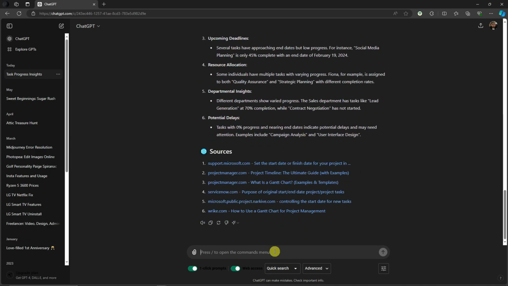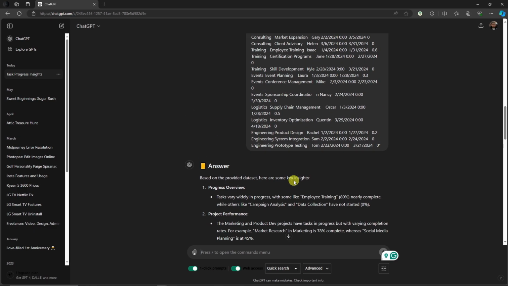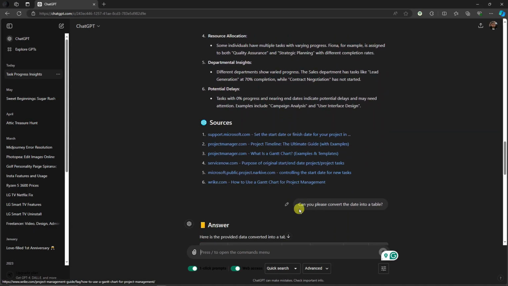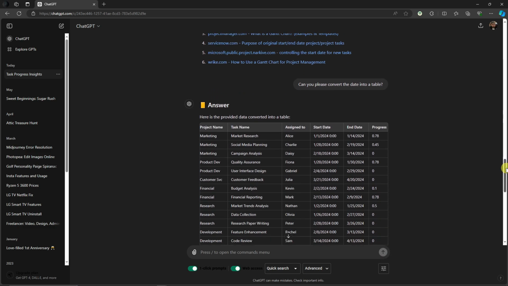Now what if we ask this one to convert it into a table? Can you please convert the data into a table? Something like that. If I click on enter now, I'll see you once it's here. Now welcome back to the video. Again, we ask it to convert the data into a table, right? And here is our table.